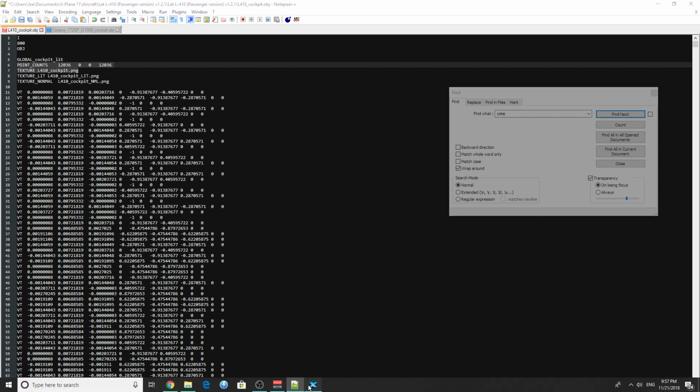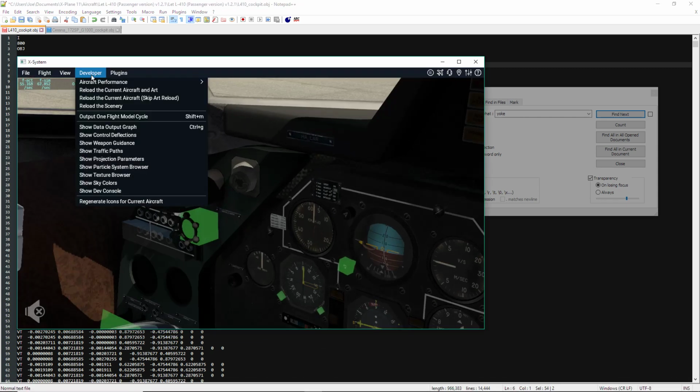Let's prove that out. So if I go into here and I go reload aircraft and art, it's going to reload now with the new cockpit OBJ and probably with the new yoke that we just put in there. I'm hoping that we put in the pilot side yoke and not the co-pilot side, but it's hard to tell when it's flipped upside down and backwards and sideways like it was. But we'll see here in a second. I think we got the right one.